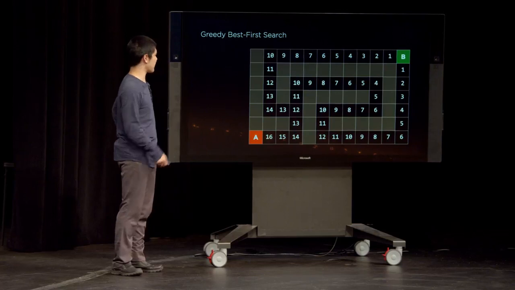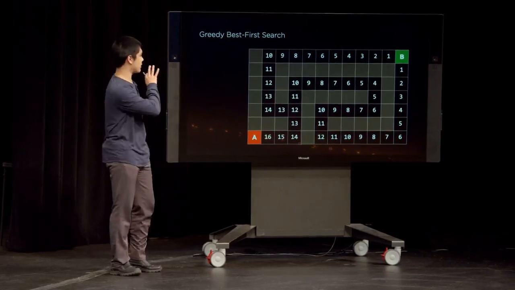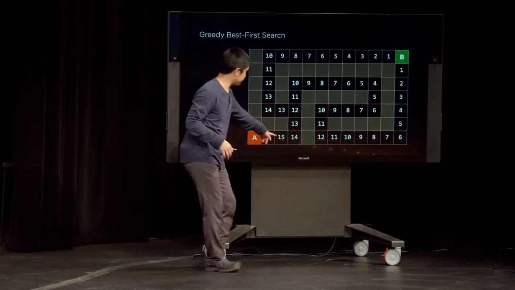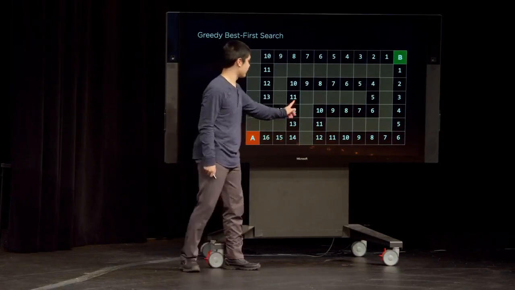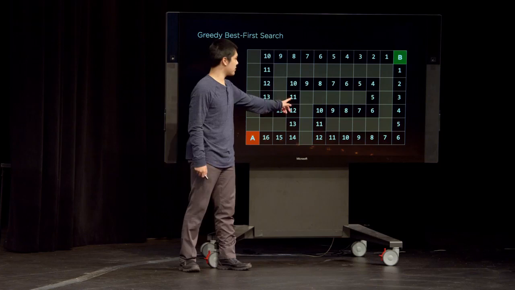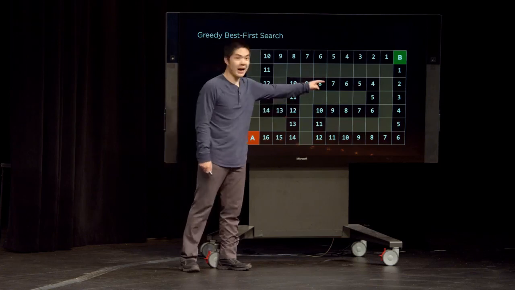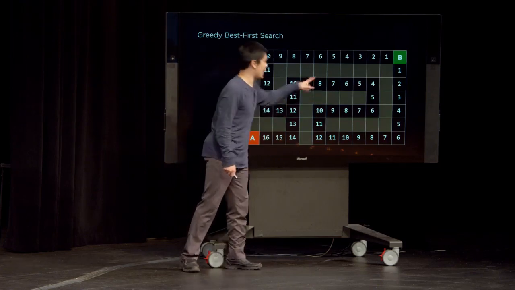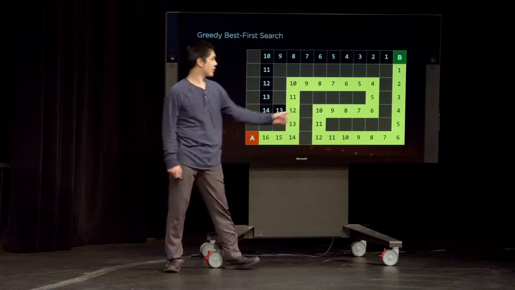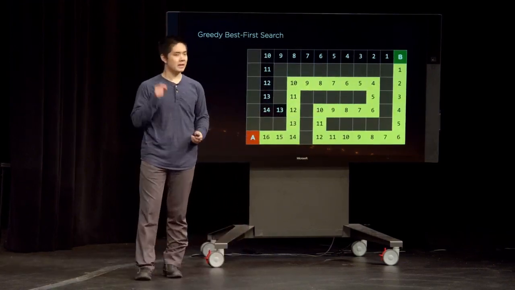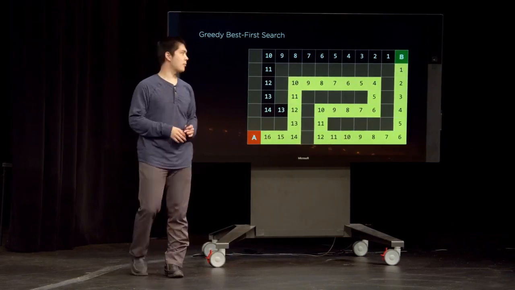Take a maze like this, for example. If you were to follow greedy best first search, you would go 16, 15, 14, 13, 12. At this point, you could decide either the 11 or the 13. And greedy best first search would look ahead and say, this path looks pretty good, and none of these values are any bigger than this 12. And so it would find this path that takes you from A to B. But even that path isn't actually the optimal path to take.